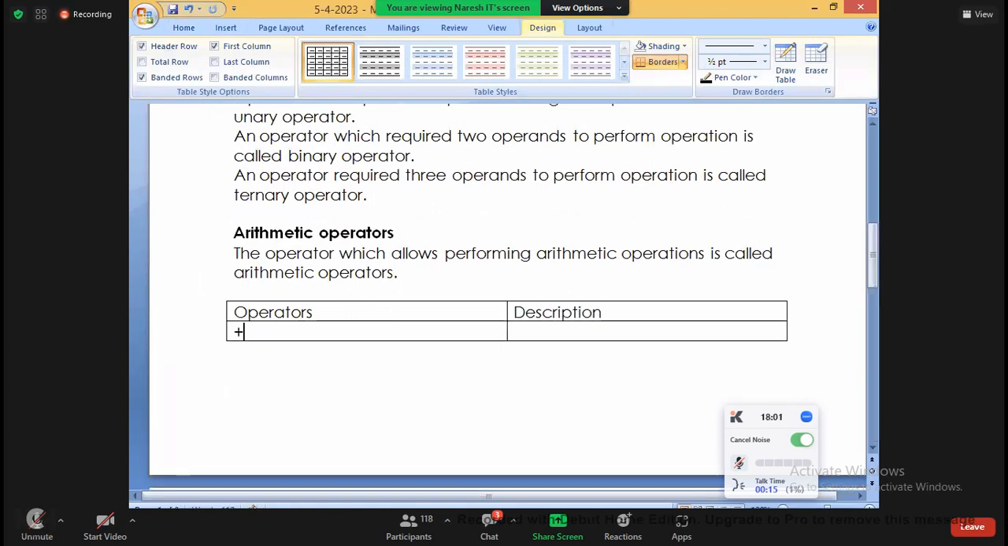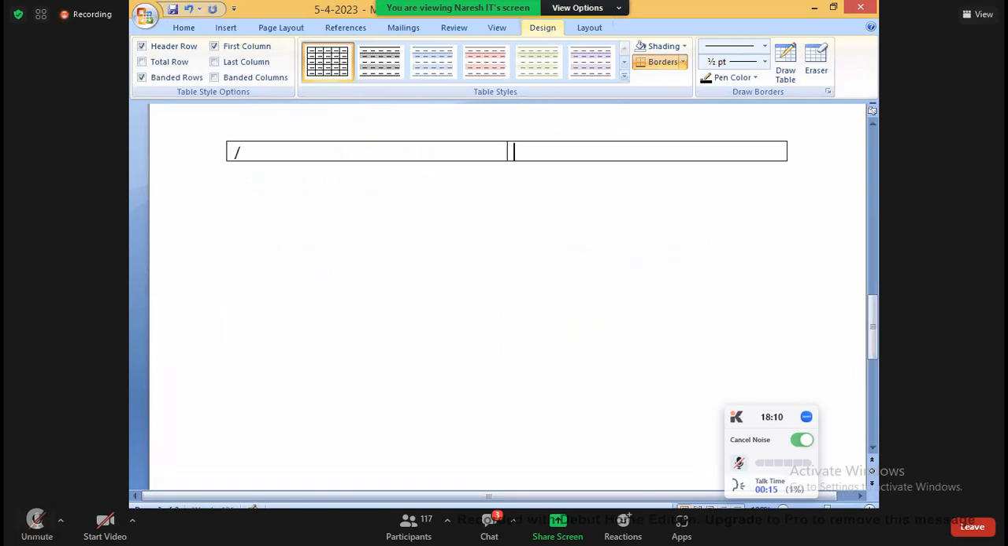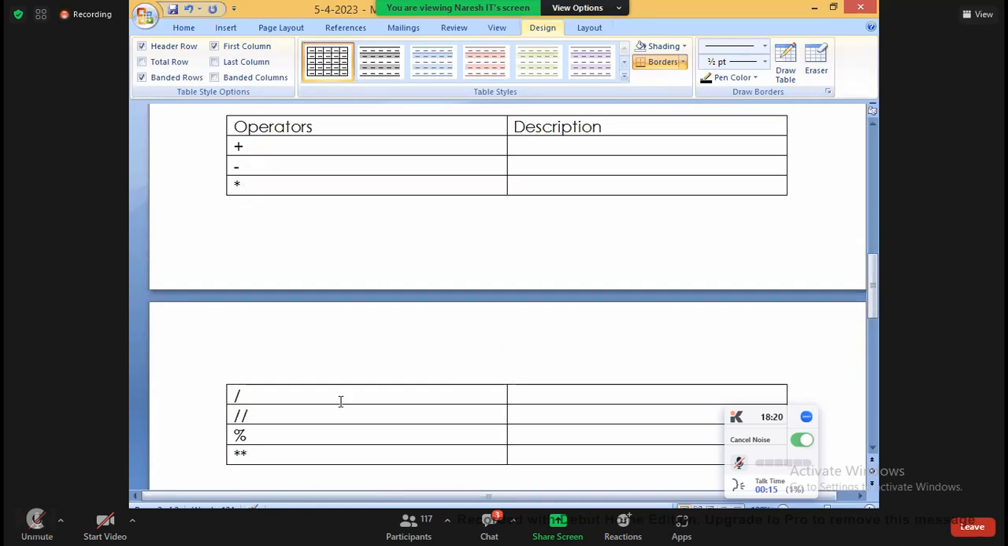So there is an operator called plus, there is an operator called minus, there is an operator called star, there is an operator called slash, there is an operator called double slash, there is an operator called percentage, and there is an operator called double star. How many arithmetic operators are there? Seven are there. That is plus, minus, star, slash, double slash, percentage, and one more is double star. So these are called arithmetic operators.